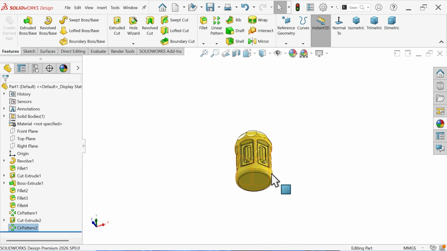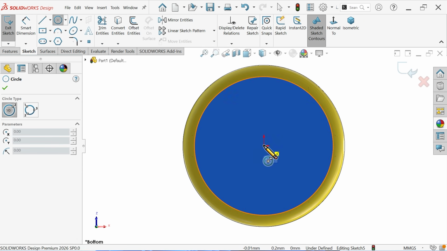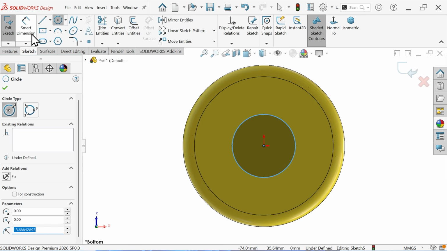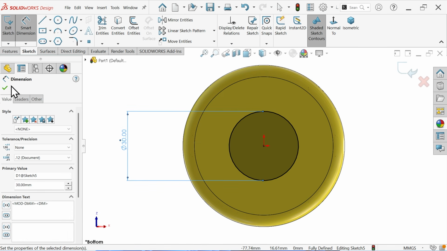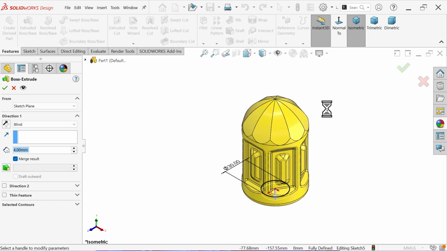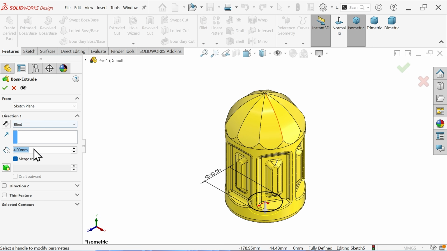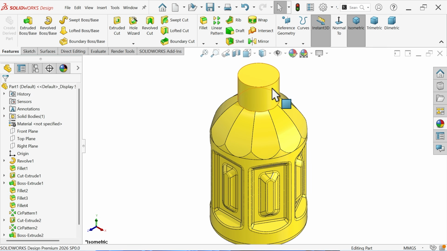Let's add the cap diameter. So sketch, or even the top plane you can select. Now the cap diameter 30. Extrude. And make this height simply reverse. Total height 130. Okay, that's it.